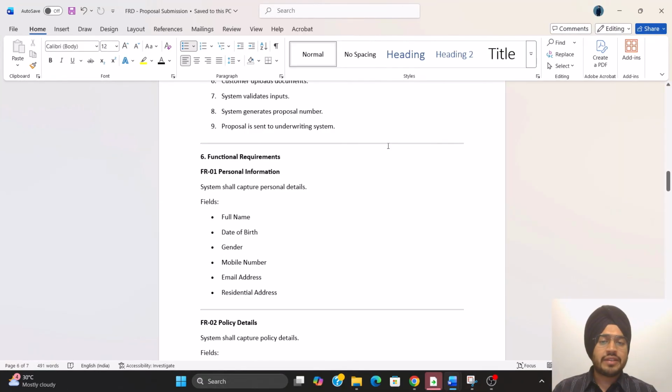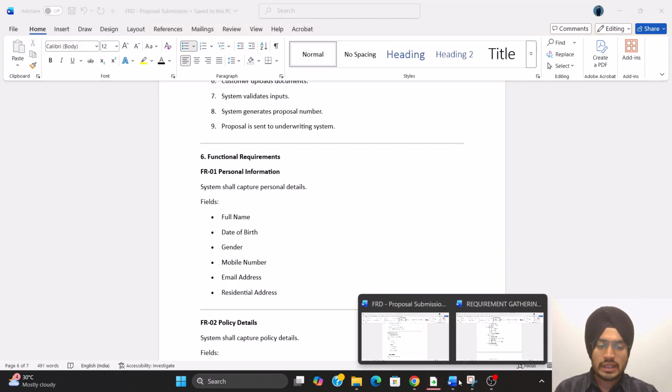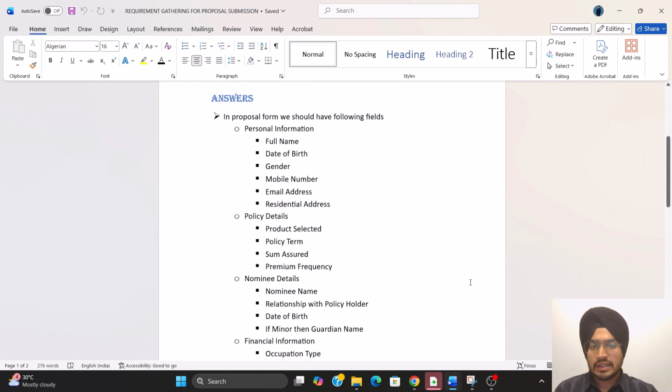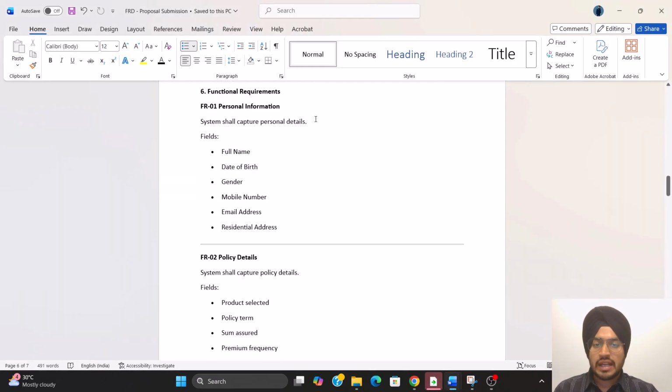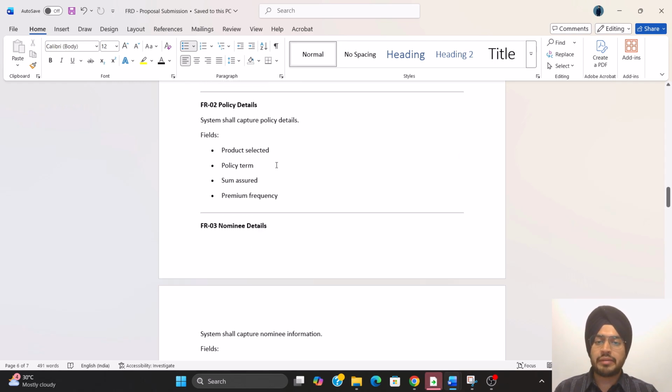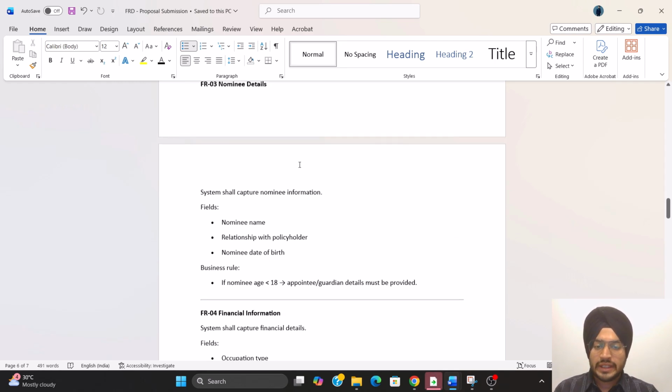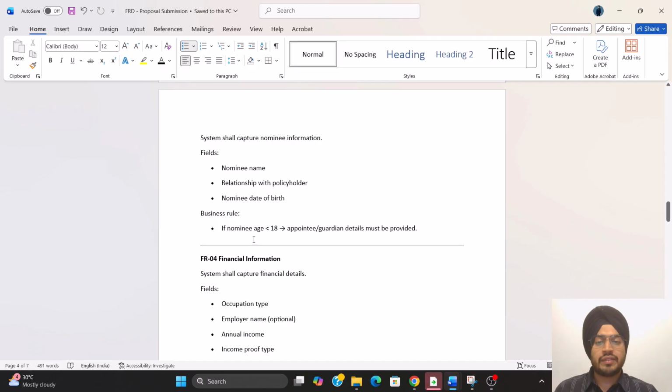And then come the functional requirements and detailed requirements. We can capture them here using the requirement gathering session that we have done with the key stakeholders. The system will share the personal details fields such as full name, date of birth, gender, and similarly for policy details we have captured the fields, and for nominee details we have also mentioned that if nominee age is less than 18, guardian details must be provided.